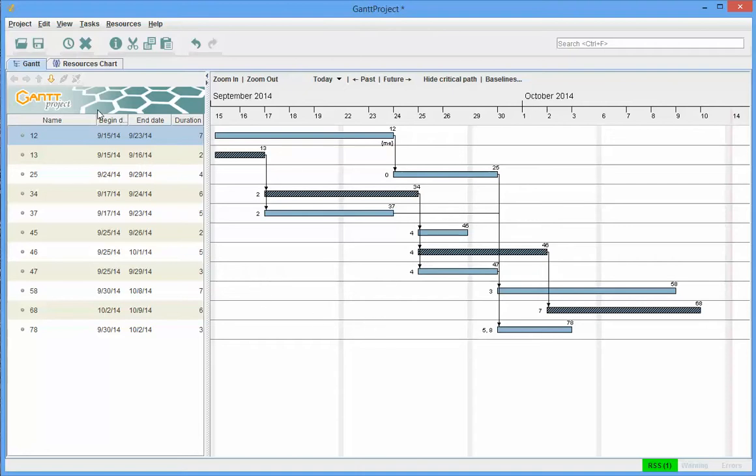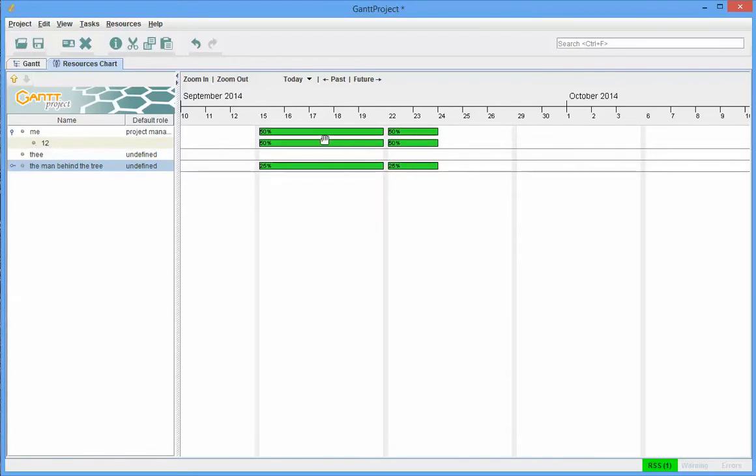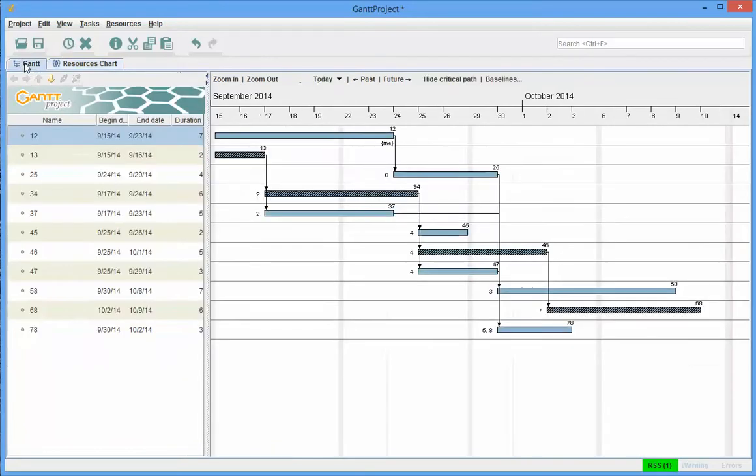And now if we go back and look at the resources, I now see these showing up, and I think I can expand this. It shows that me is only 50% loaded right now for this duration, and that I am assigned to task 1-2. And so this first bar is a summary of everything I'm doing during these intervals. This is what I'm doing on project 1-2. And the man behind the tree also has 1-2 activities, and the person is not assigned yet. I'll go back to the Gantt chart.